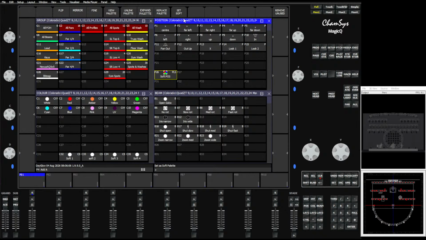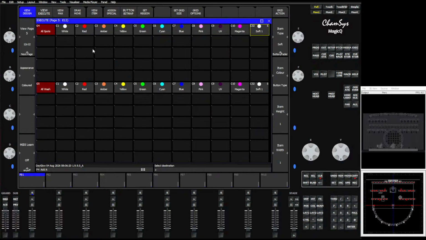And again, we'll say set soft. You see it puts an icon on it if there isn't one already there. You can change that icon. That's easy enough to do. And then we will take our positions and copy those into our execute screen.